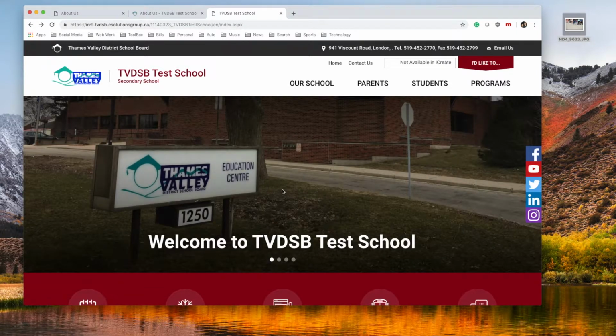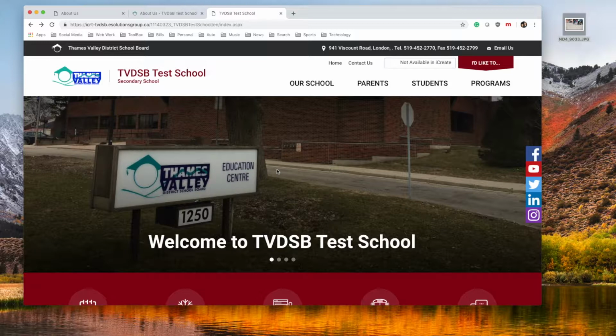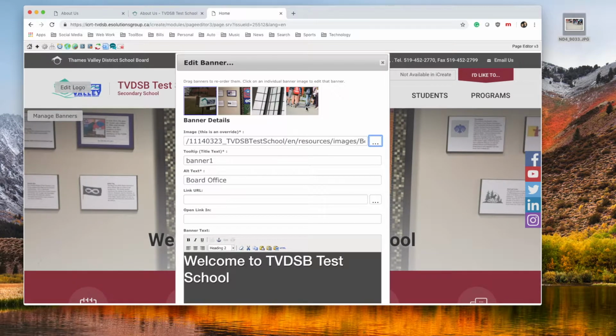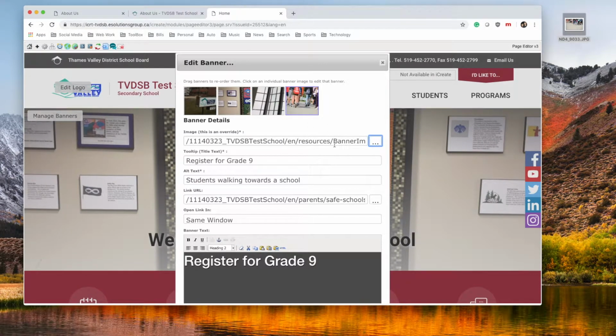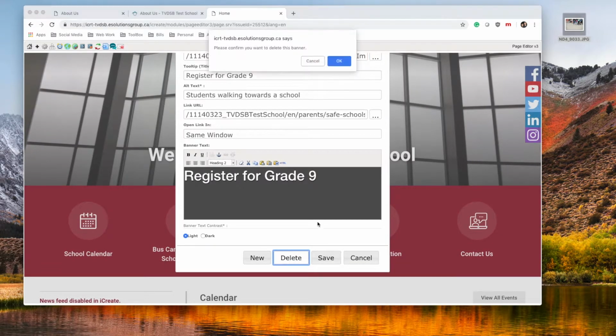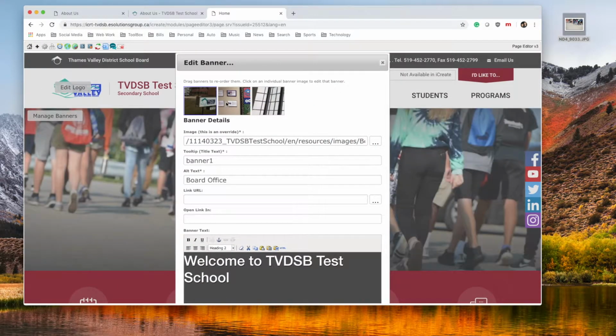Now there's one more thing I want to show you with the homepage banners. So I'm just going to log back in here. And I'm going to go back into my banner area by clicking Manage Banners. And I'm going to get rid of the banner that I just added. So I'm going to click on that banner and scroll down and click Delete. It'll ask me if I want to delete it, and I'll say yes, I do. And it'll notify me that the banner has been successfully removed.